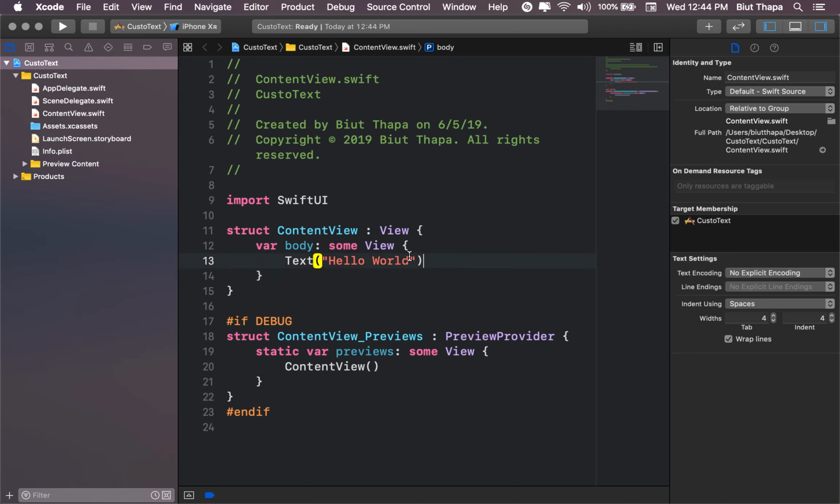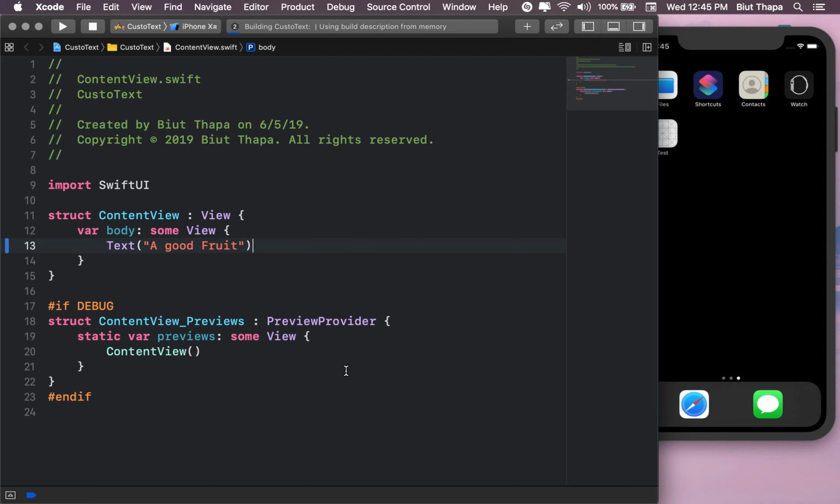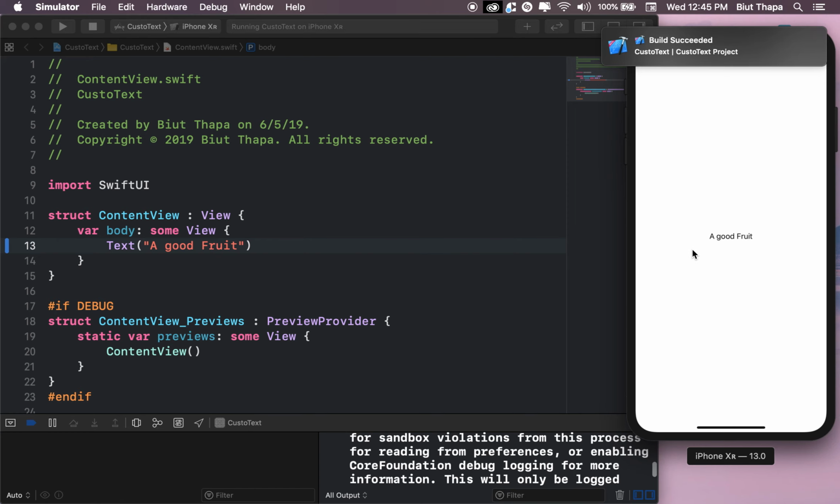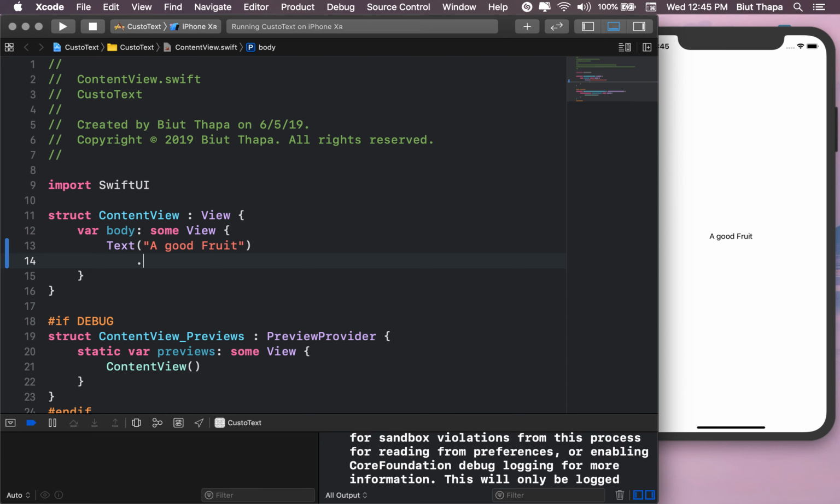And here it is. So let's change our text here to a good fruit. And let's see what it looks like. It's building. It should show up here. Here it is. A good fruit. So let's do some modification and customization.